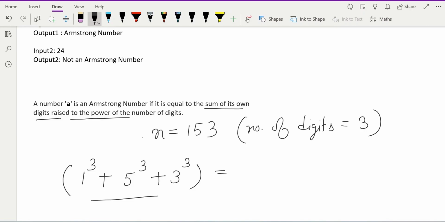So let's calculate it. 1 to the power 3 will be 1, 5 to the power 3 will be 125, plus 3 to the power 3 will be 27. If I add these, it comes to 153. And look carefully, our input integer is also n equal to 153. So if the summation comes to the original number which we have taken as input, then we can say the input integer is an Armstrong number.